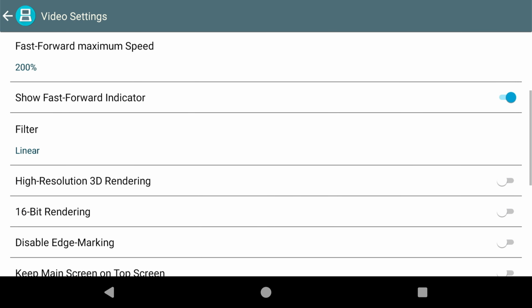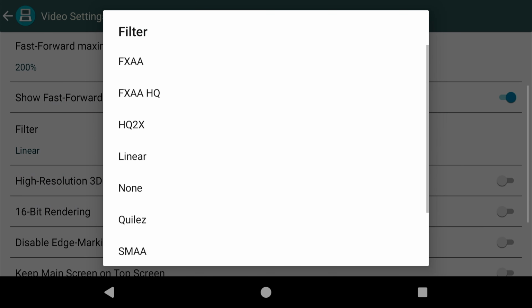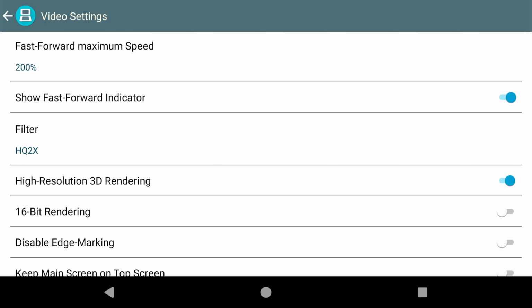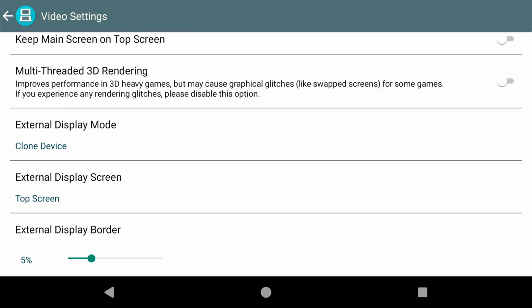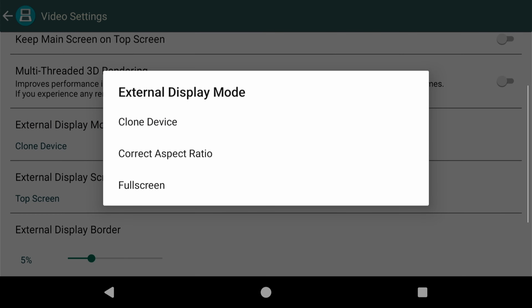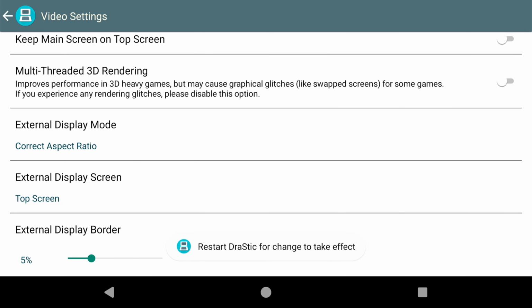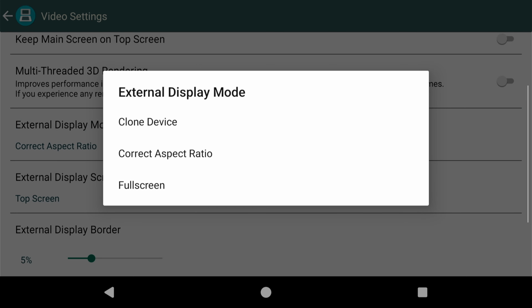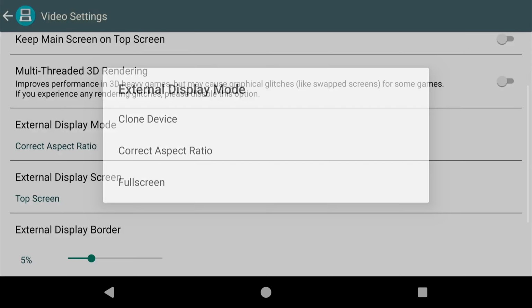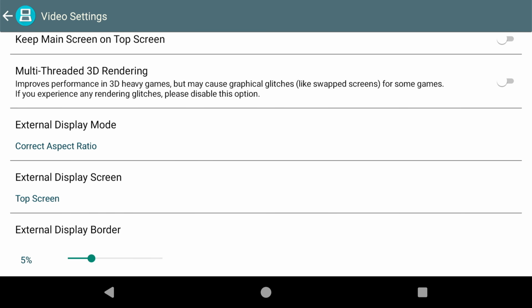Now we're going to click back and we're going to go to video settings. Now in video settings, I like to put my filter to high quality 2x, high resolution 3D rendering, and I'm going to go all the way down to where it says external display mode, and I'm going to select correct aspect ratio. Now, if you are like me and a crazy person, I like to put full screen, but I'm going to do correct aspect ratio so nobody yells at me and says the game looks dumb. Now you can change the external screen to be the top screen, which makes sense, and you can turn off the border if you want to, because I think that makes sense as well.